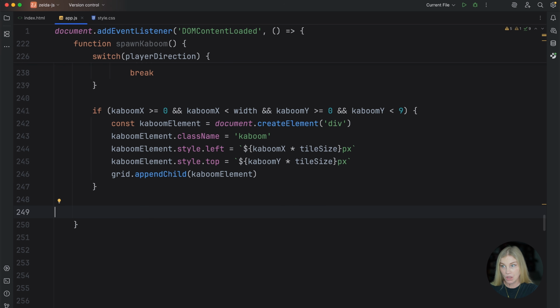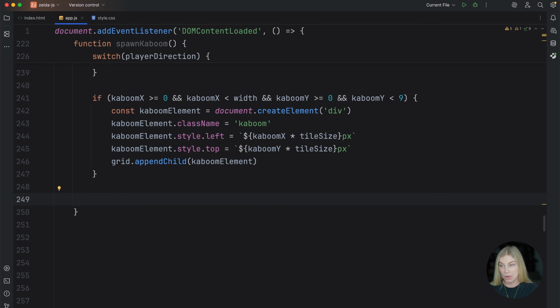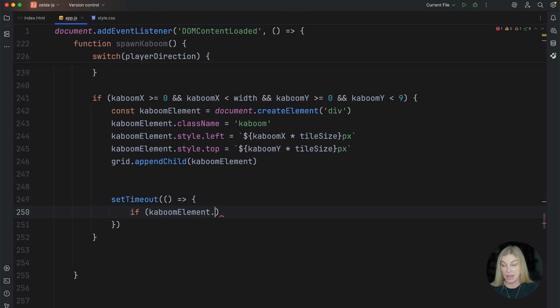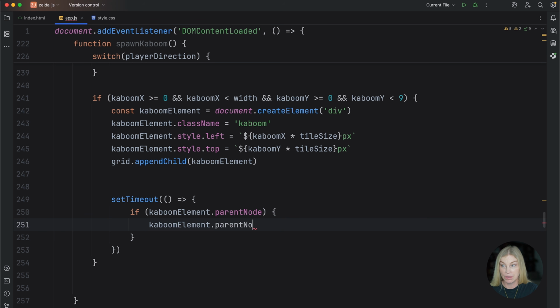Okay, cool. And what I'm going to do is just this time also I need to remove the explosion, so setTimeout. And if kaboom element parent node exists, then we get kaboom element parent node remove child kaboom element. Great, and this will happen after 1000 milliseconds. I love it. Okay, so there we go. We can close that up now.